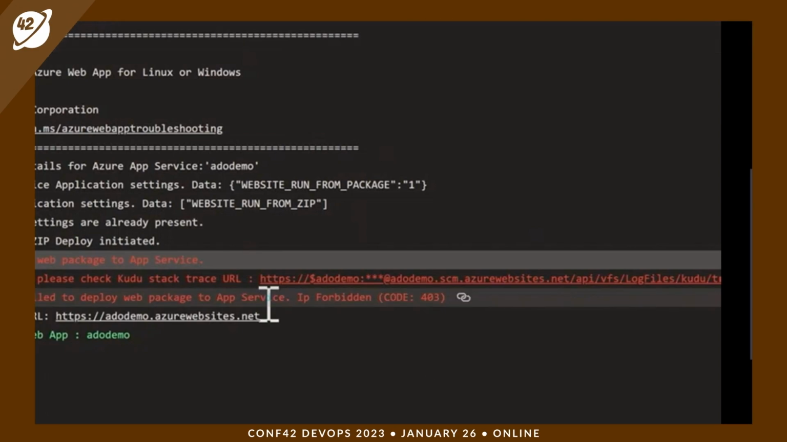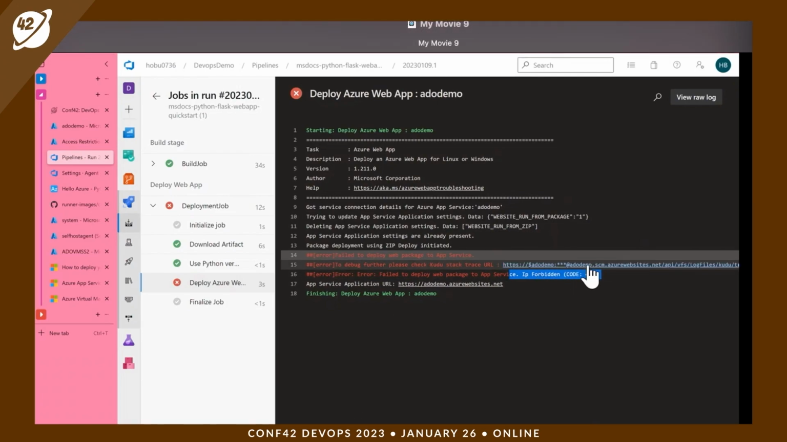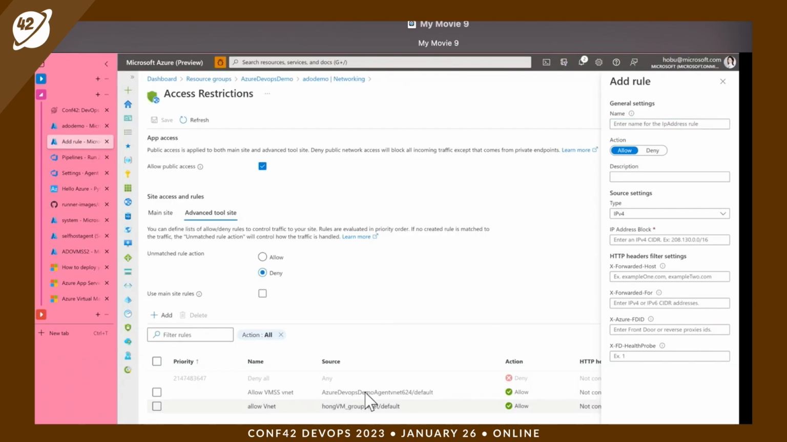So let's see how I go on with my first resolution, which is to add the IP address to the access control list of the web application. So here, in the same place of the advanced tool site of the web application, I started to add a new rule to allow the IP address which is running on my Microsoft hosted agent that I detected beforehand.